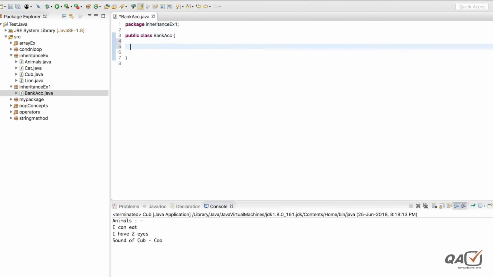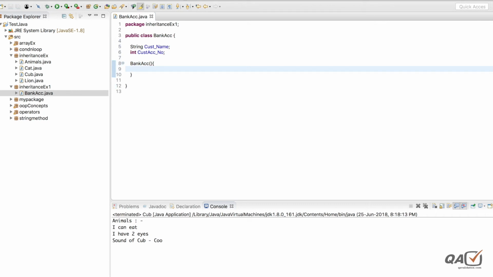Now let's define a few variables. String customerName should be the first one, and then int customerAccountNumber, with capitalization. So you created two variables. Now let's create a constructor, BankAccount. It should not have any return type.